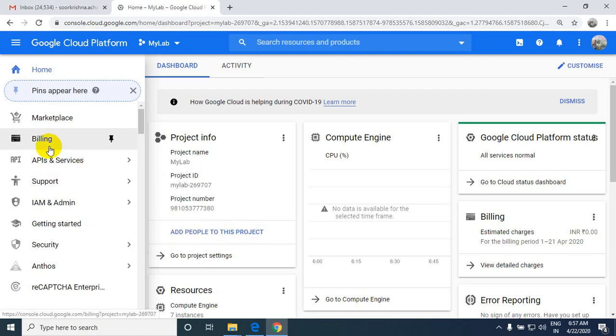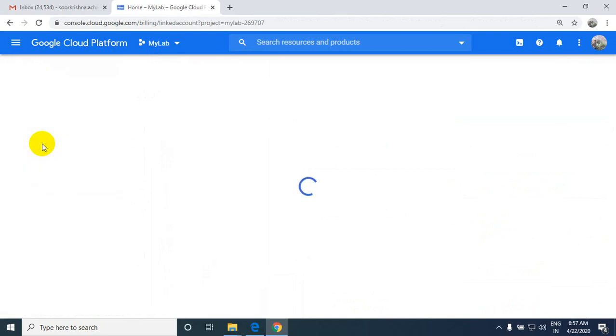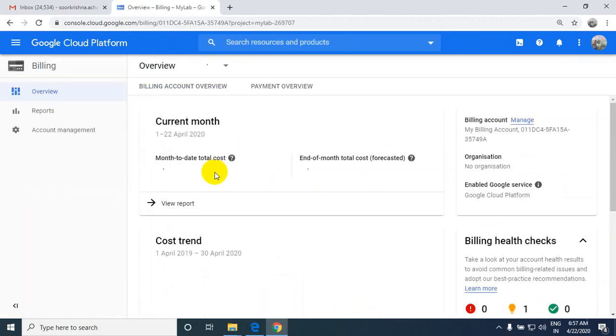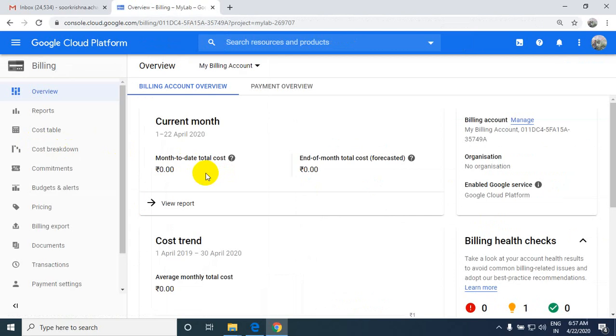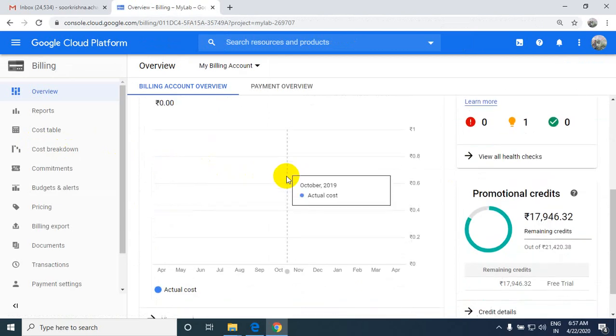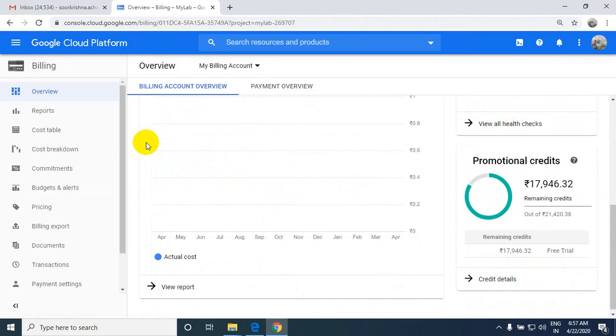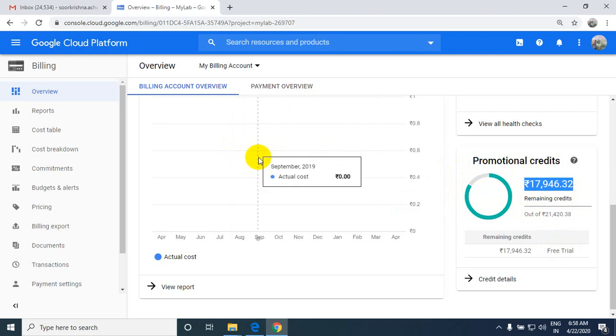Next come to the billing part, which is very important. Every day you need to look into this billing part, and you can see how much amount has been utilized and how much is remaining. So see, it is $300, so it means it's around 21,000 rupees for Indian currency, 21,420. So I have already utilized a few things which has already been represented over a graph, and I still have 17,946 points remaining which I can utilize in future.